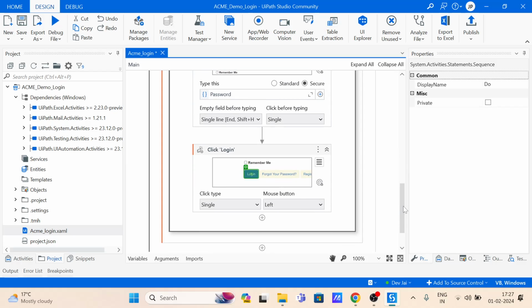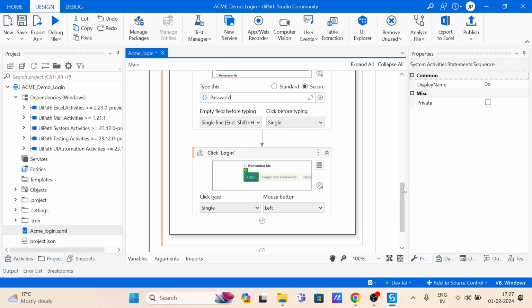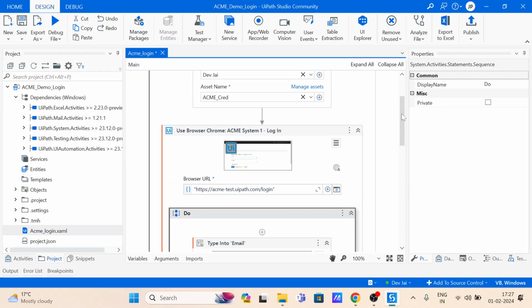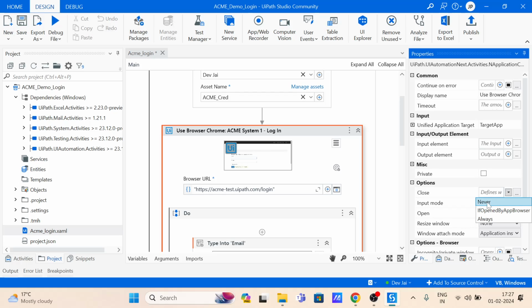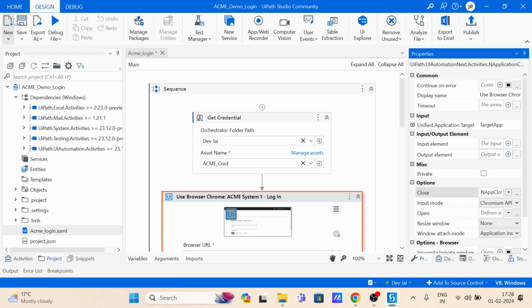Okay, now here I log in, right? And let's do one thing, because we will be using it in some other process, so we don't want it to be closed. We don't want to close it, okay? So what we'll be doing is setting close to never, because we have to publish this going ahead. So we will be saying close never, and open by default it is always opening, okay? It will open automatically, okay?